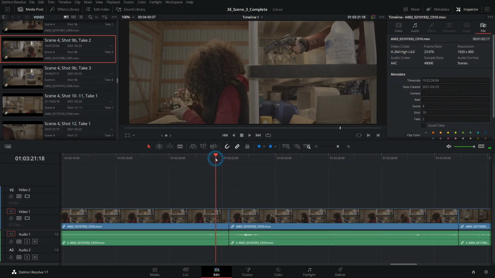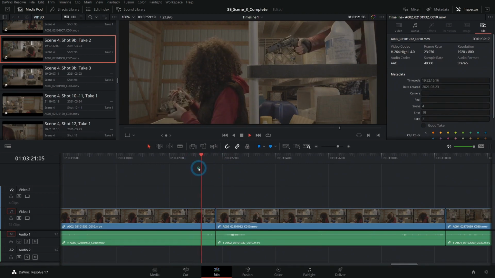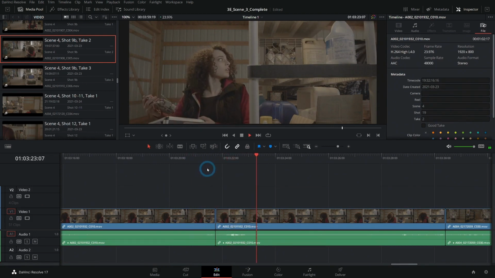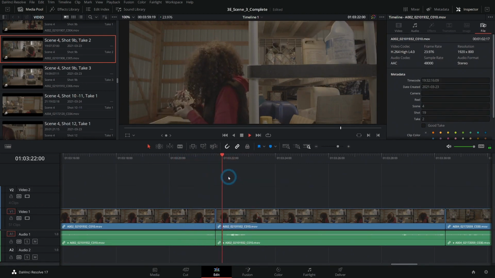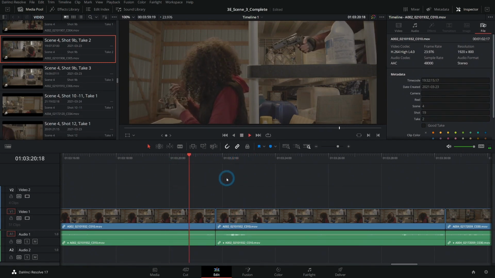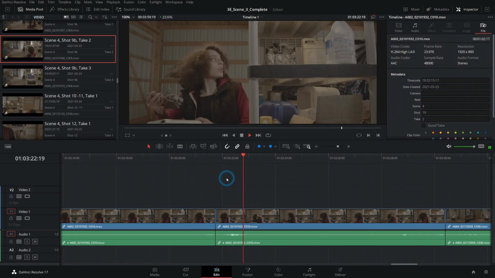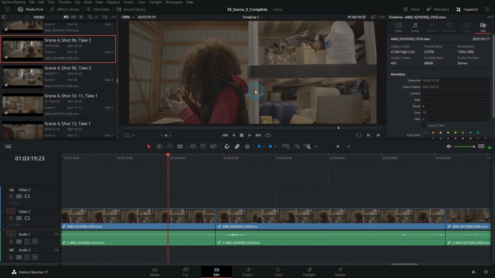Right when she hits that. And now we have a poor man's VFX. That's the thing, if you can make this kind of work, when we add the VFX and everything, it's going to work really well.